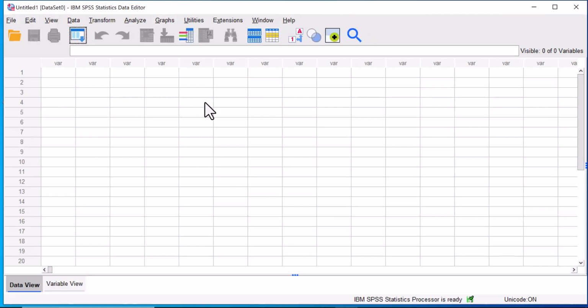So, alright, my SPSS is finally opened up. The first interface you have on your SPSS is your data view. Now, if you look at this, we have the file menu.